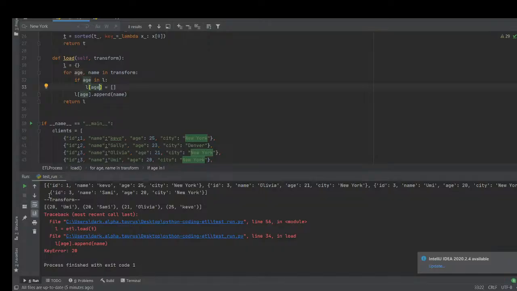So let's walk through this. The first time this would iterate through, we have in our transform, right, 20 for Umi. So that might be the first person. If 20 is inside here, no, 20 is not, so it's going to come inside here and it's going to say L.age, which is going to try and access the key that is 20, append. And so it would fail here because we never initialized the key age 20 inside the tuple to begin with. This is supposed to be if age not in, but if I wanted to do it the way we're doing it now, like if it's not initialized, go ahead and initialize it.